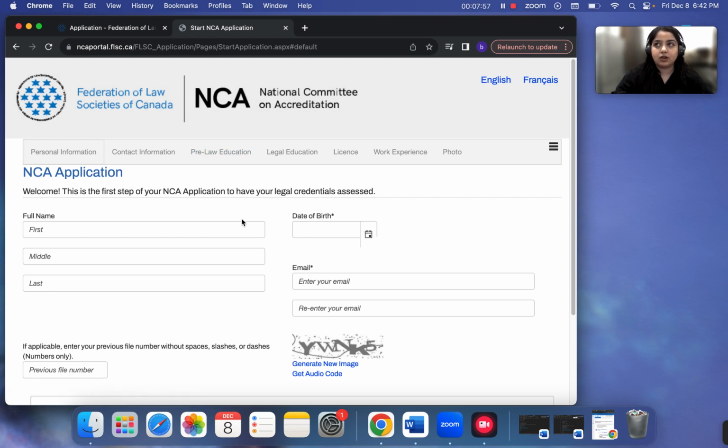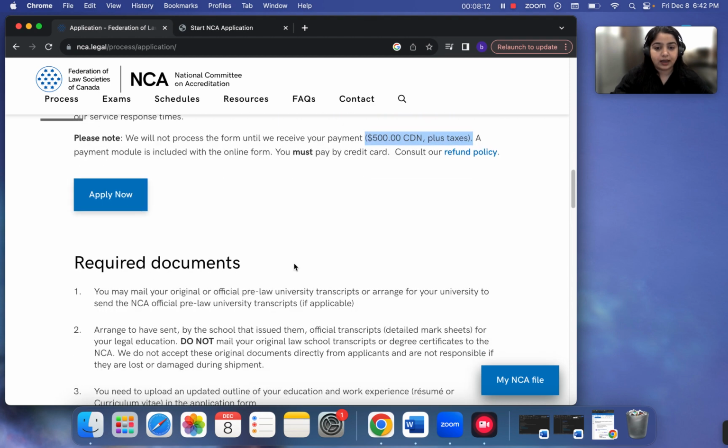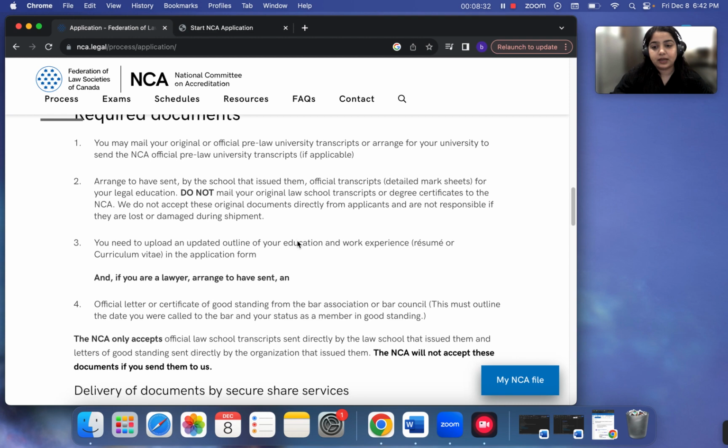Another thing I get asked a lot is: do you send them your law degree, or does the law school send them your law degree? So there's a procedure. You have to go to your law school and the law school will send the degree and the documents themselves. You may mail your original or official pre-law university transcripts from your university to the NCA, but you do not mail them yourself. It's just the way they assess your degree and the way they are supposed to.